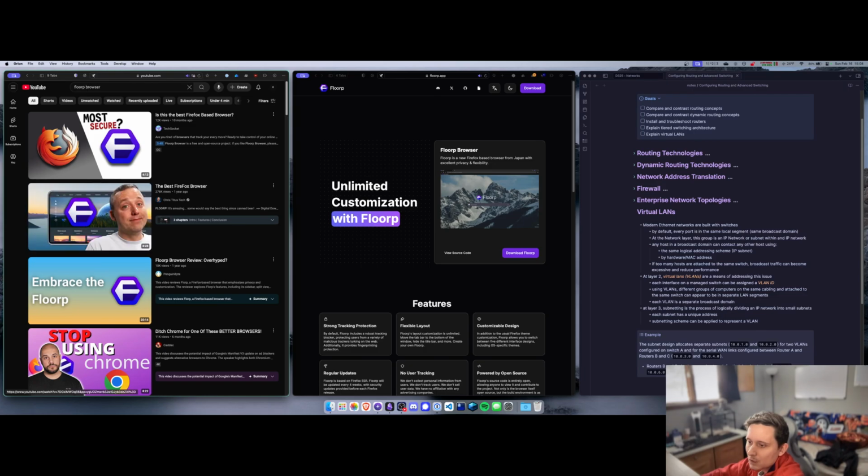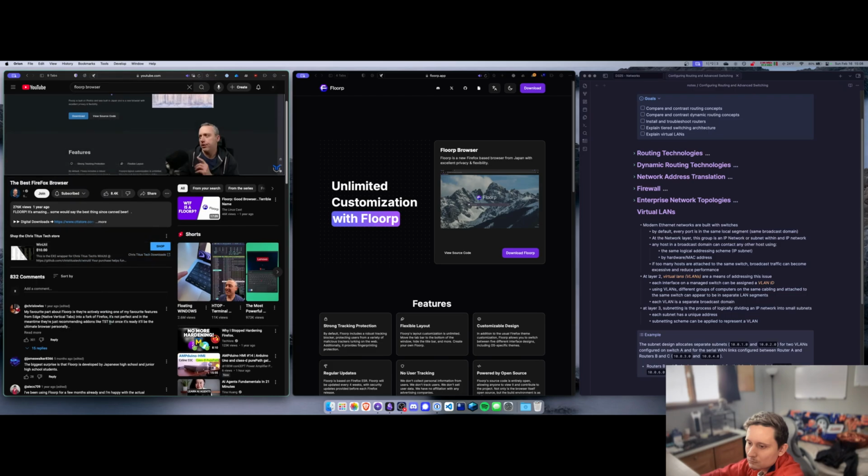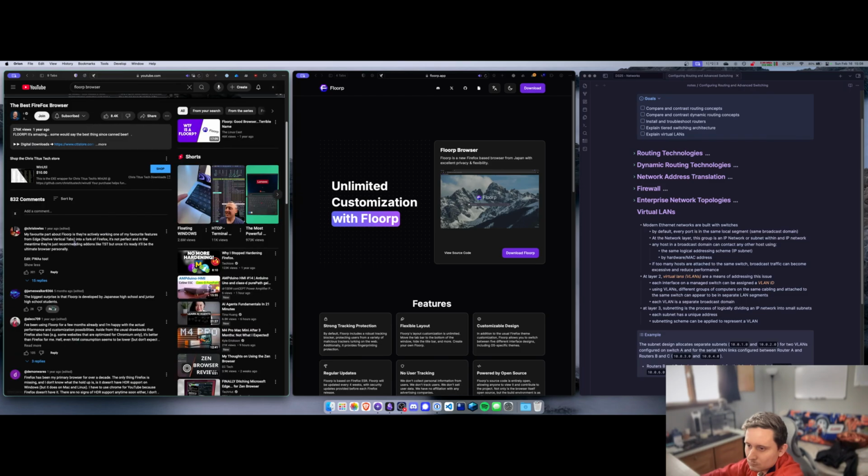Titus has got one. Let's talk about Florp Browser, one of a really kind of interesting new browsers that's hit the market. It's from a Japanese company called Ablaze. It's a fork of Firefox ESR, the security release for Firefox. So very secure, very just stable. So that's kind of what I wanted to go from.